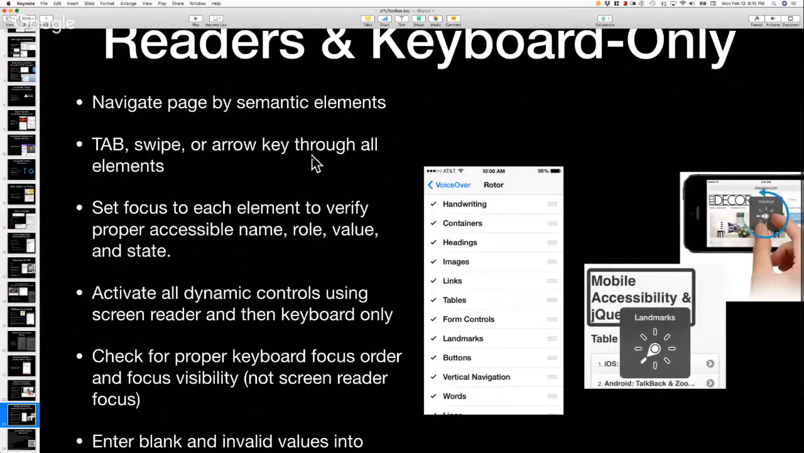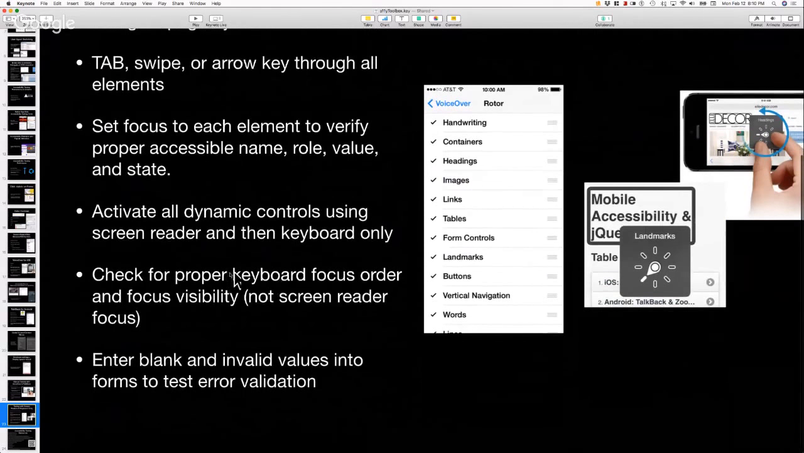But your basic testing with the screen reader or keyboard only is to navigate the whole page. You tab, swipe, or arrow key through, set focus to everything, check the state, accessible name, activate all the controls, make sure the role's right, sliders have the correct values. Check for keyboard focus visibility and keyboard focus order. Don't test for keyboard focus with the screen reader on. You need to turn the screen reader off before you test for focus visibility.